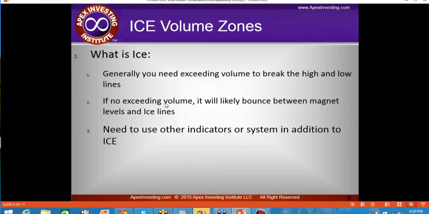And you do need to use other indicators or systems in addition to ICE. It's not meant to just throw on as a standalone indicator and trade just with that.